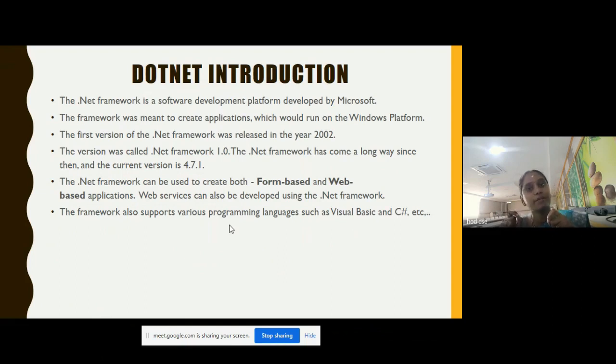So what is the .NET framework? It is a software development platform developed by the Microsoft company, where we can execute code. With the .NET framework we can develop whatever application we need, maybe a Windows form, a web form, a desktop application or a console application. All those things we can develop on this platform. So that is the .NET framework.